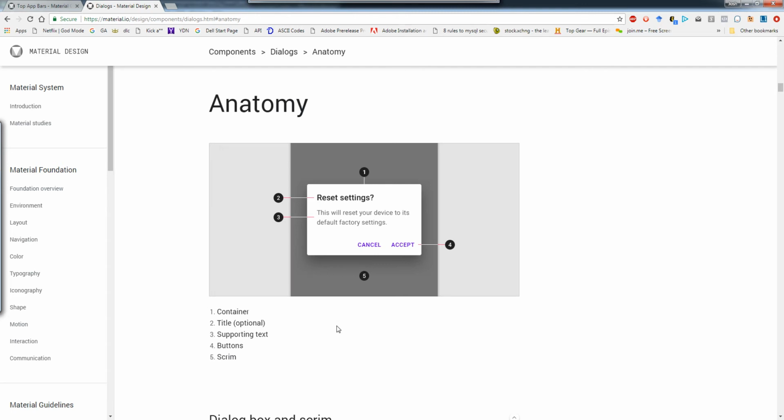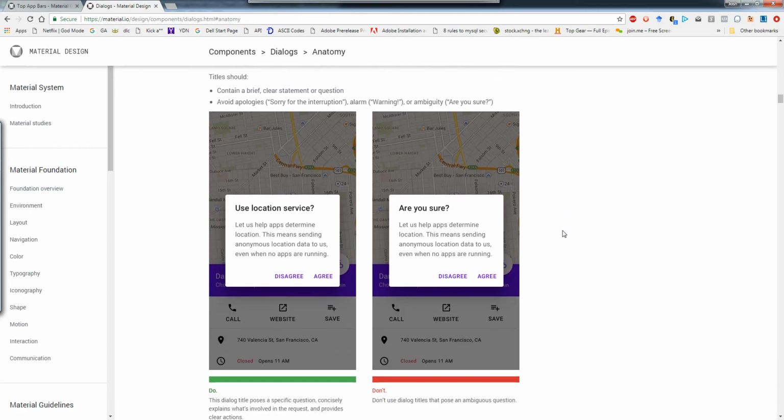The idea is dialogues, because they require the user to make a decision, they have to be modal. And a scrim, by graying out everything behind it, will imply to the user, you've got to focus on this, make some kind of a decision, and then it will go away from there. Now, we can choose whether the user can back out of it and the whole thing goes away, or the user taps in the scrim and then the dialogue disappears, or we can force them to make a decision. Those are all decisions you can make as a developer based on the behavior for your dialogue. But we'll always have these 5 basic pieces when we make our dialogue box.